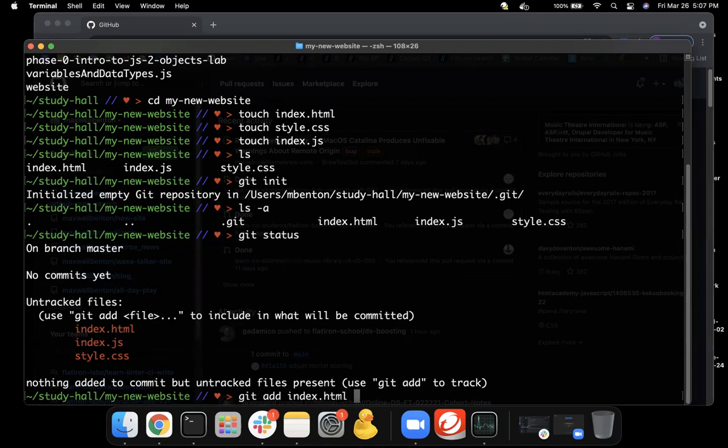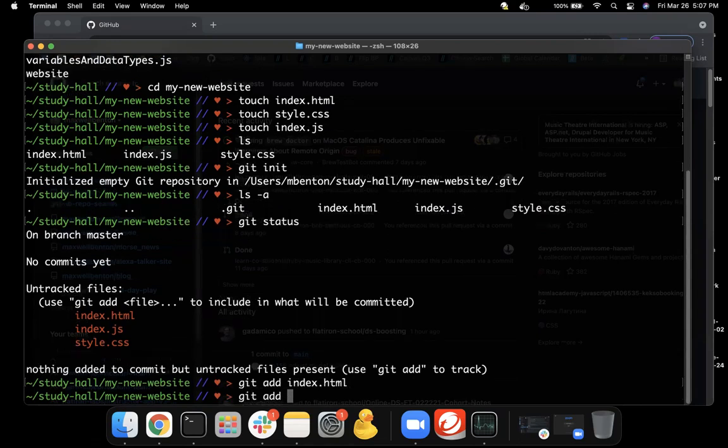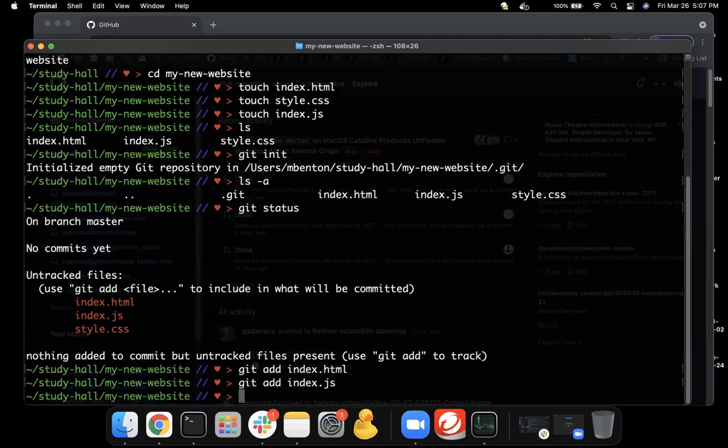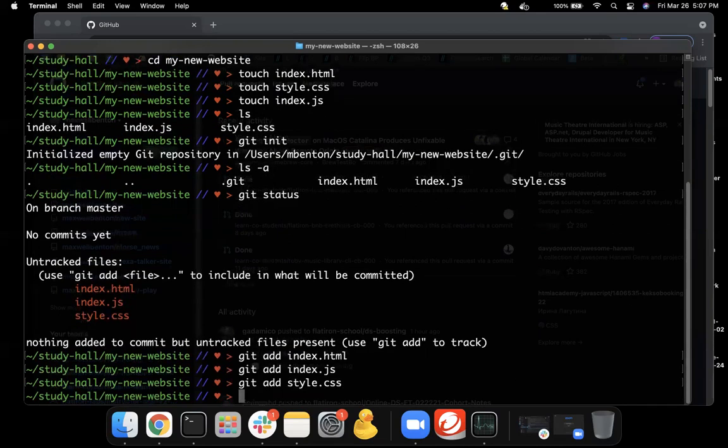Do git add index.html, git add index.js. One thing you might see that I'm doing while I'm typing: as I type commands, if I'm typing out a file name that exists in the current folder, in this case these three things exist, I can press tab and bash, or zsh, will actually complete that for me. So if it's like, oh, I recognize what you're trying to do, here's style.css. Makes it a little easier to add them all in.